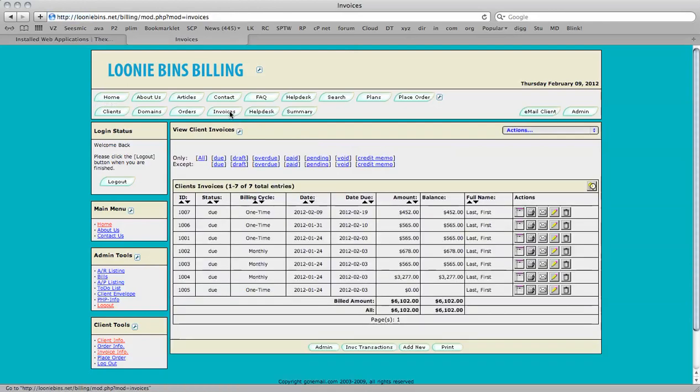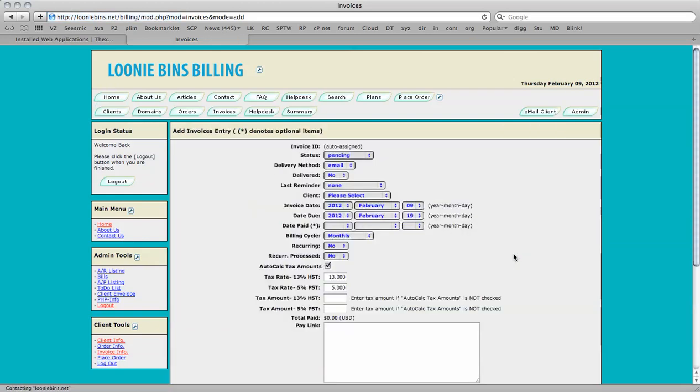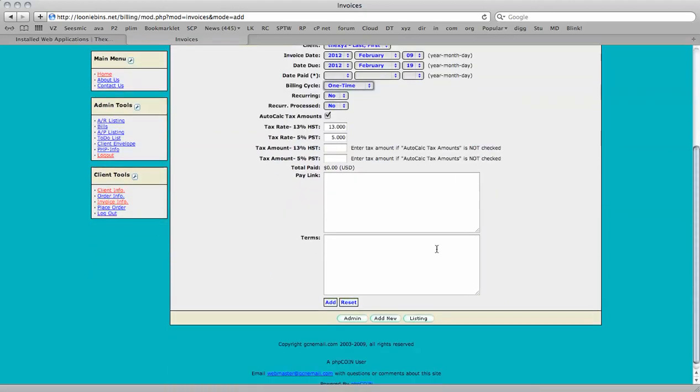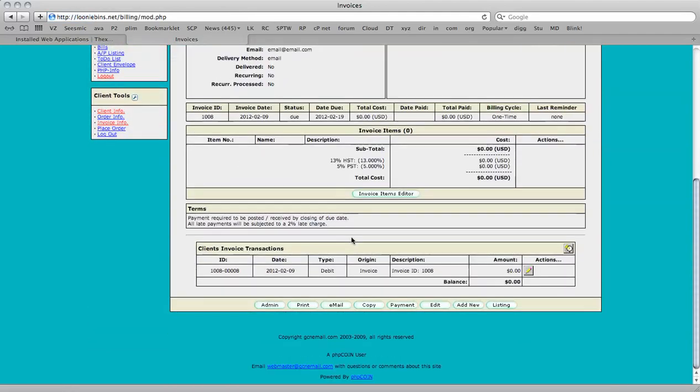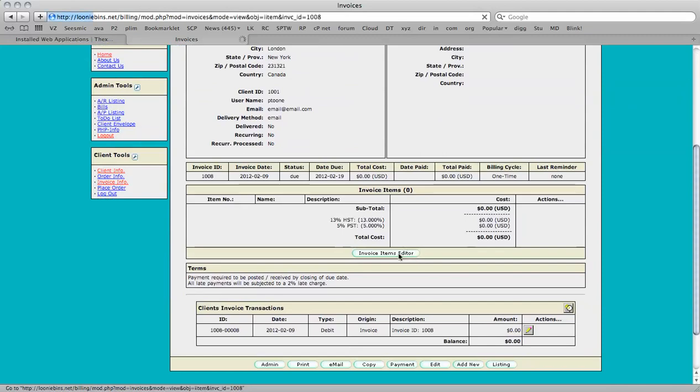Now if you wanted to create an invoice, you click on the Invoices tab, and you can see I've already created a few test invoices that are all with due status. You can edit them here, but to create a new invoice you just click Add New down the bottom here and select Due. I'm going to select the client's name here, the invoice date, and the due date. I can leave all that as is, billing cycle one time, and click Add. Here we go, we've created our invoice, but now we need to add some items to charge the client for. You see the total is zero.